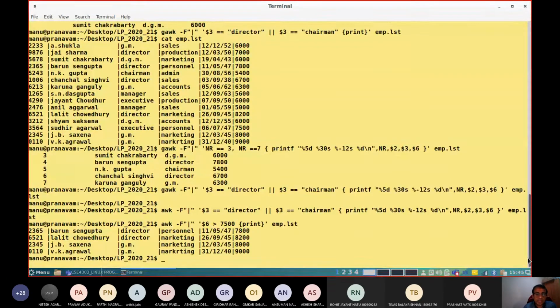Yeah, this command works here. Now look into the relational operator here. I tried with the sixth field. If the sixth field is greater than 7,500, I want to print only those lines. So then emp.lst is displayed here.